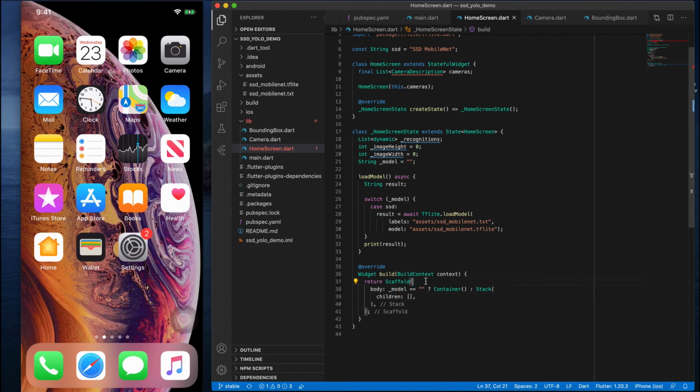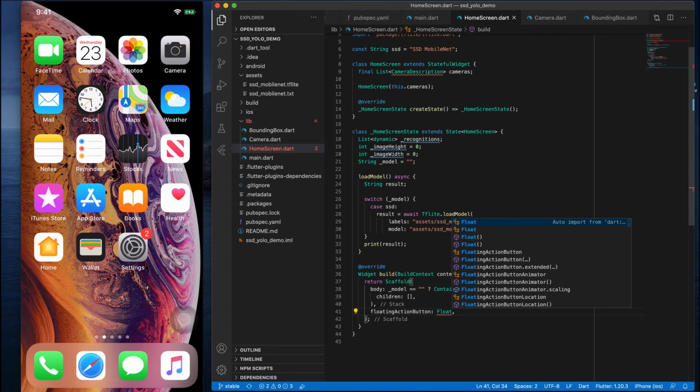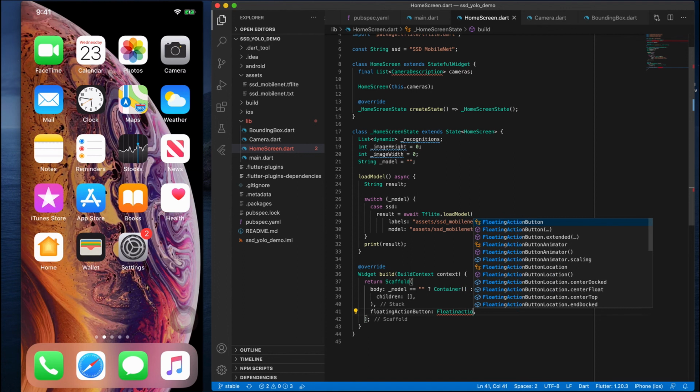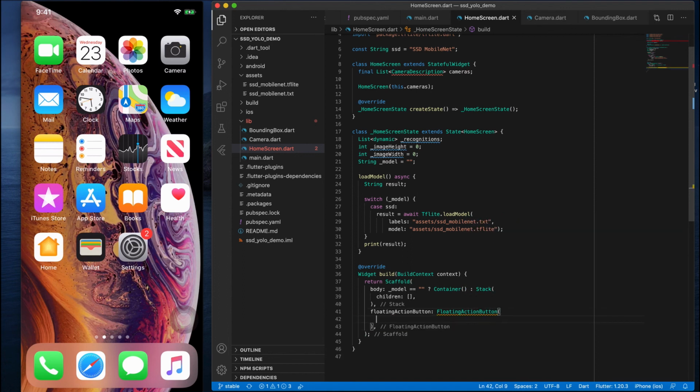And after the body, inside the scaffold, I want to create one small floating button. When you tap on that particular button, only then are we loading the model and starting to detect the objects. So let me create one floating action button, and inside floating action button I'll have onPressed, and a child.